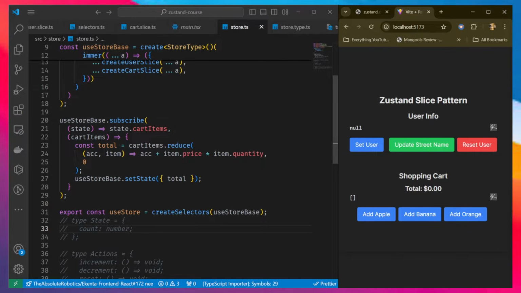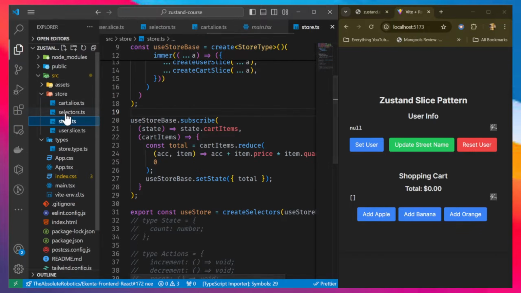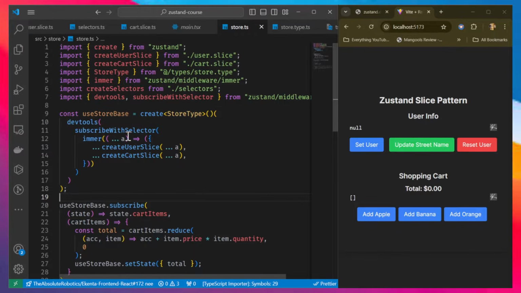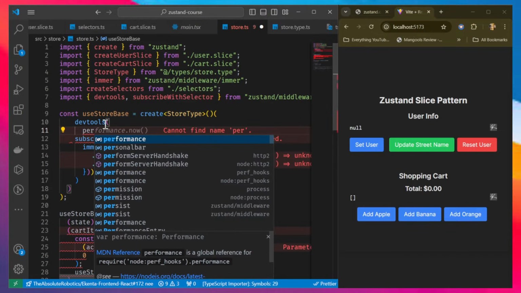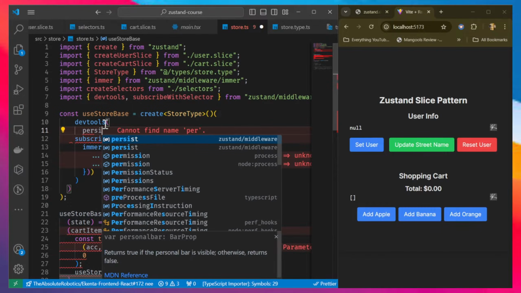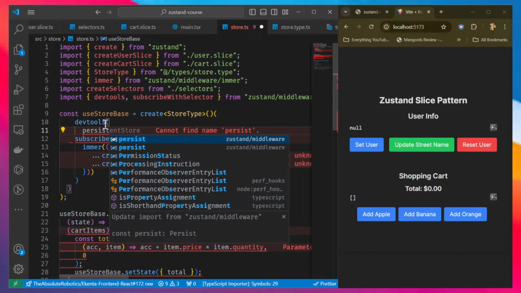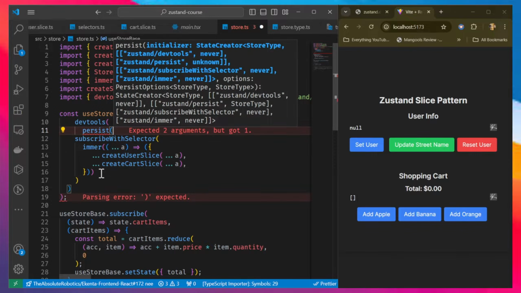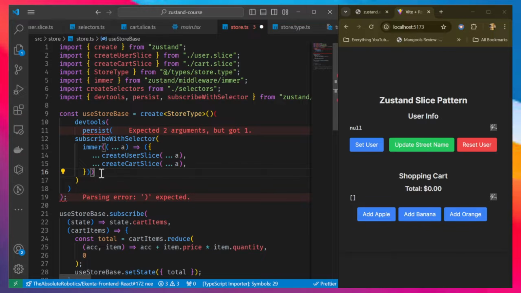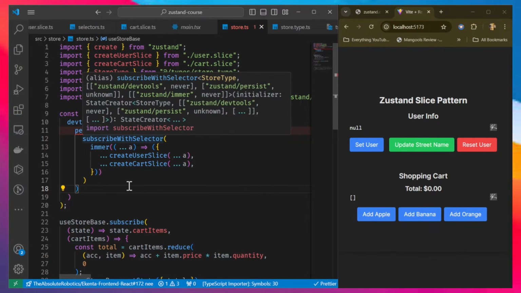To use that, we need to go to our store again and add a different middleware. In the store, I will come down here, above the subscribe, and let's add the persist. So we're going to say persist, and let's import that from the middleware. Let me come down here and add this here. Persist expects two arguments.